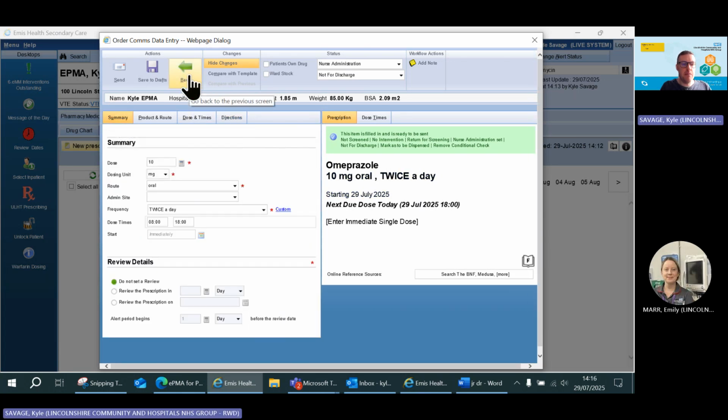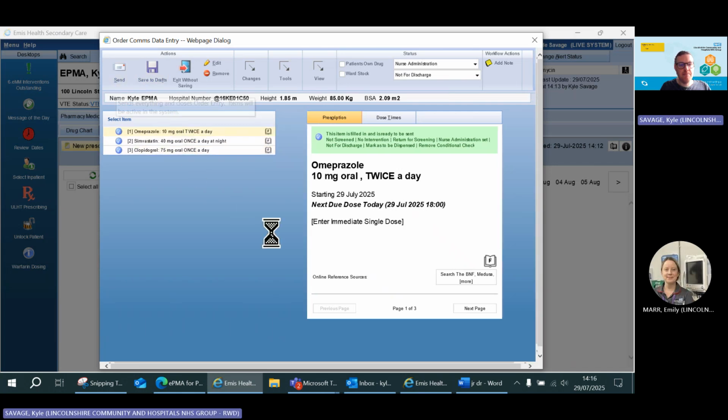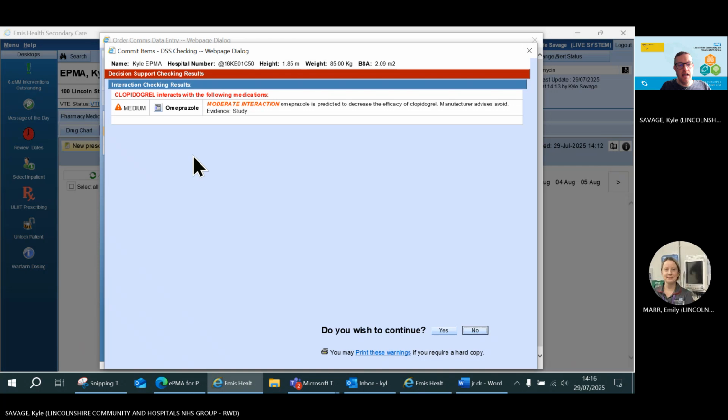Once you're happy, if you hit the back button, then you can access the other prescriptions that you've added. If you're happy with what you've done, you can hit send, and you will be presented with decision support. So in this case, omeprazole and clopidogrel don't really go together. So the warning has pulled from the BNF.